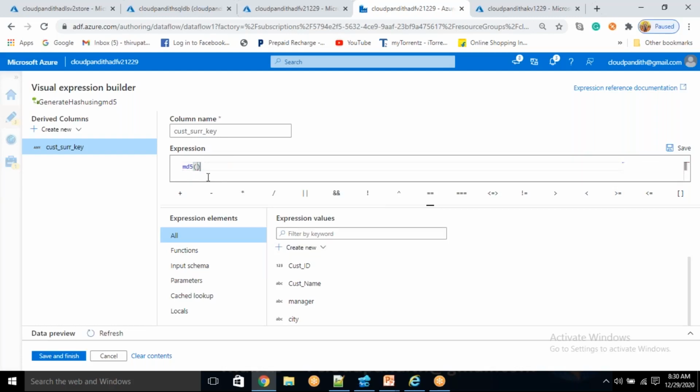So in MD5, this is the only expression it will take. You see here, MD5 is going to take just an expression, meaning you need to send how you want to generate the data. So I want to generate the data with the help of my customer ID, customer name, manager, and start date, all those things. That's why I will use a concat function. Concat requires all string values. So in this concat function, what I'm saying, just concatenate my customer ID, customer name, manager, city, and the start date.